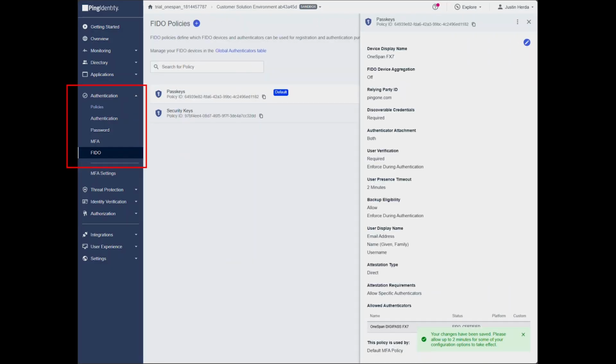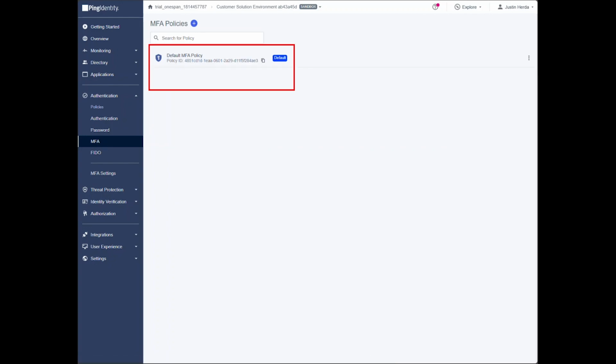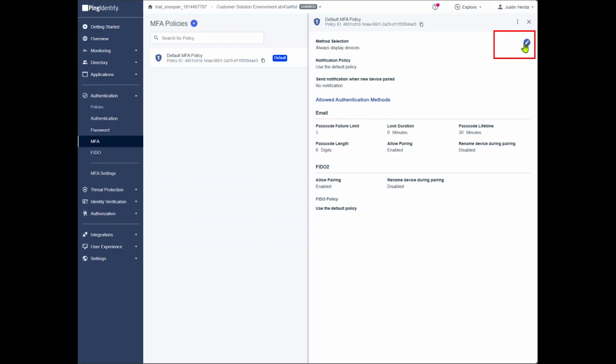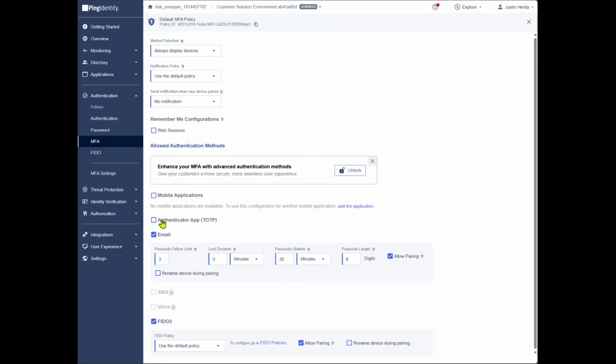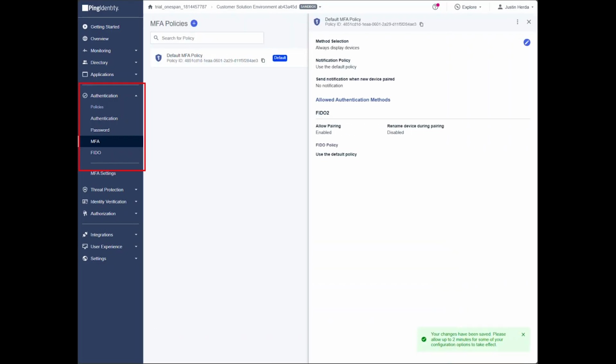In the authentication menu, select Multi-Factor Authentication, MFA. Select Default MFA Policy and click on the pencil in the new window to edit the entry. Uncheck all allowed authentication methods except for FIDO2. Click Save. Expand the authentication menu.